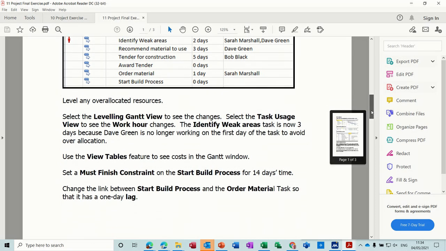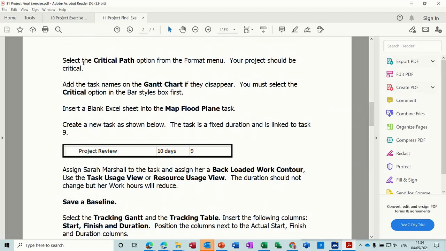And come down again. Select the critical path option on the format menu. Your whole project should be critical. Add the task names on the Gantt chart. If they disappear, you must select the critical option, bar styles box first. Insert a blank Excel spreadsheet into map floodplain. Create a new task as shown below, project review.